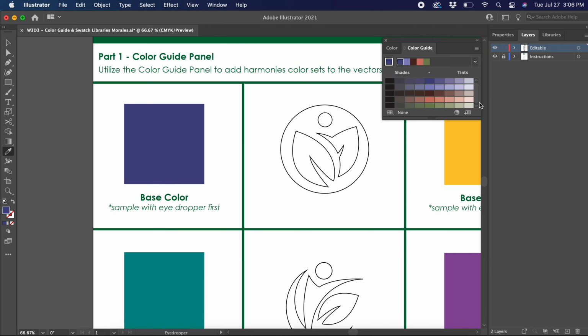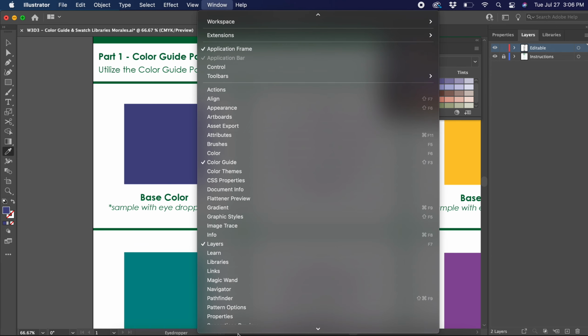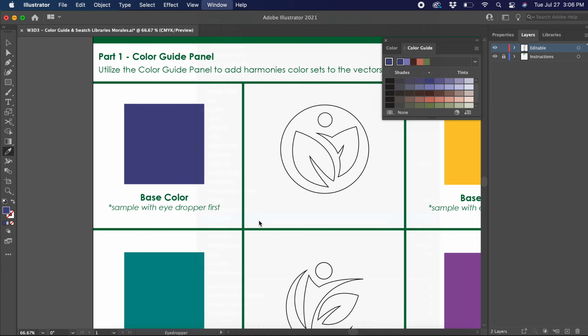I can click on Triad 3 and it will show me a whole bunch of shades and tints of Triad 3. I also have the option on the bottom right hand corner to save this color group to my swatches panel. If I do that, then I go to my swatches panel, Window, Swatches. That set of color is here, so I can easily access it.